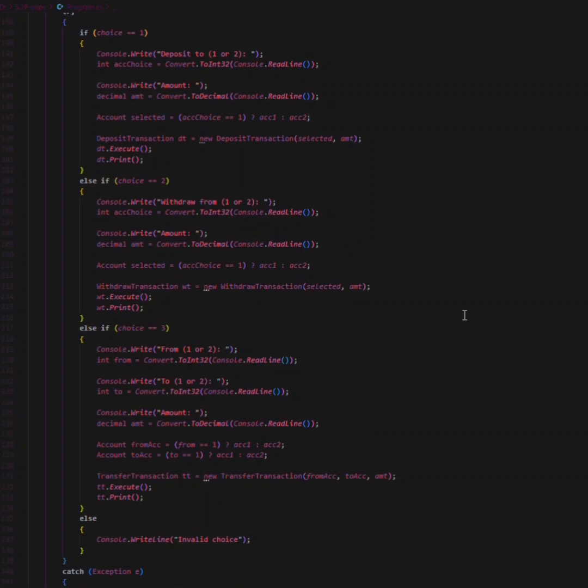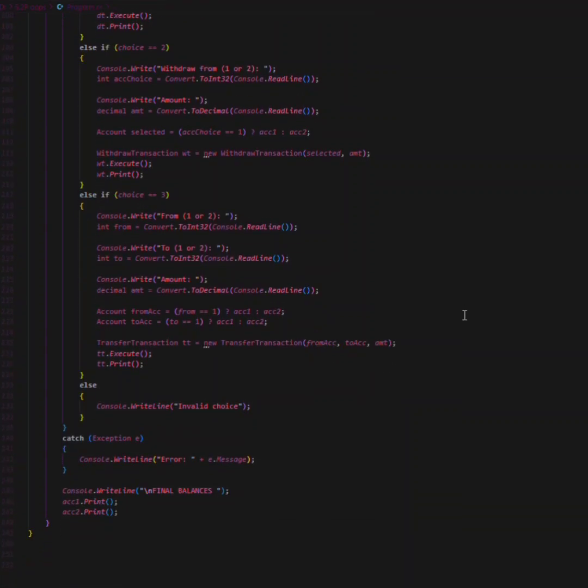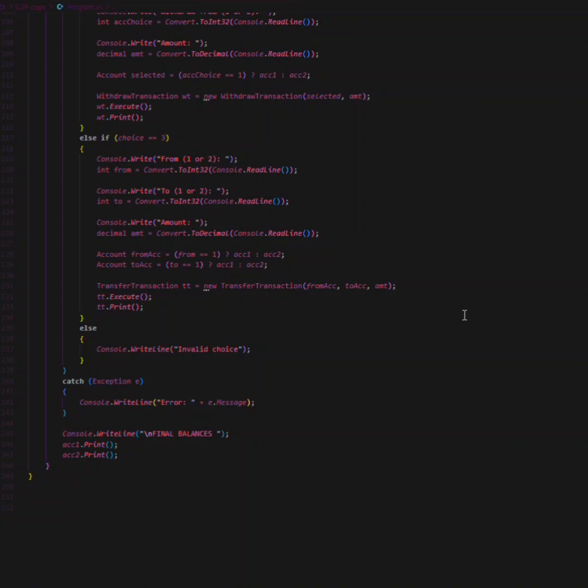So the final conclusion is that this program uses OOPS principles where classes define clear roles, abstraction simplifies the complexity, and encapsulation protects the data, making the system secure and easy to maintain.